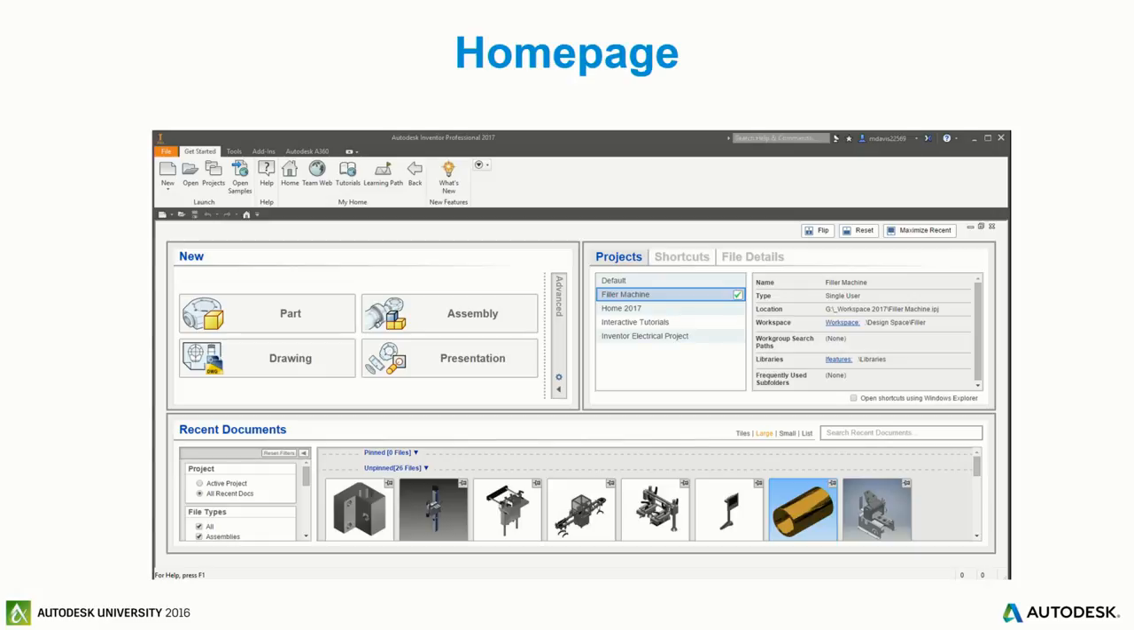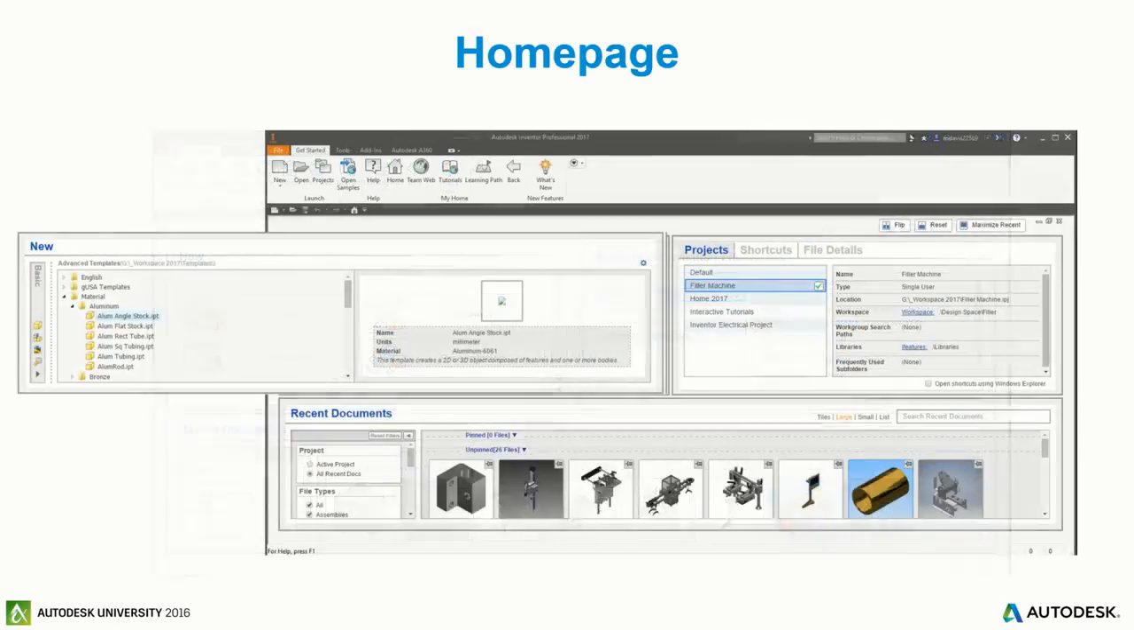How many people always go in and go to file, open, and go searching for everything? Very few. So are you guys familiar with the homepage? All right, we'll go into a little bit of detail then. So you all know how to go into the advanced section, set up your templates, get the advanced stuff, versus just picking the regular front ones.